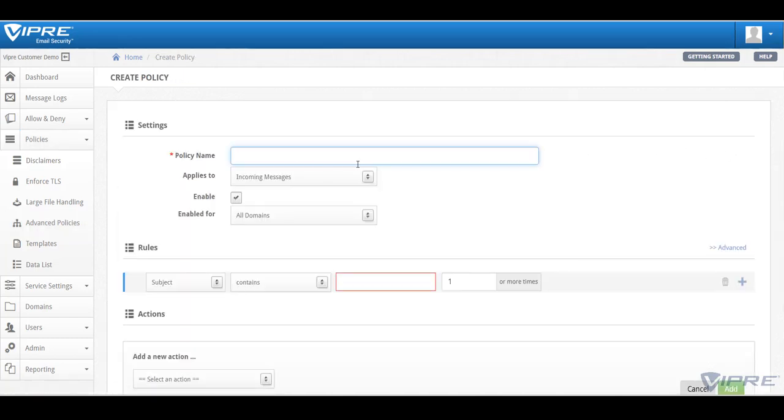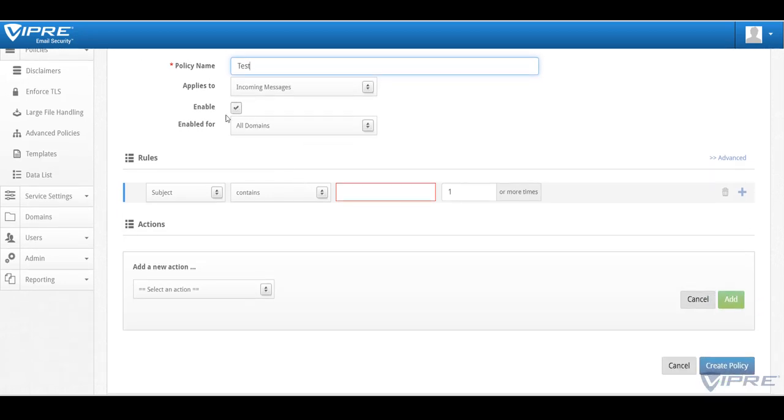We must give the policy a name. What it applies to is incoming or outgoing messages. Is it enabled? Or maybe you're setting it up and going to be enabling it later. Is it enabled for all domains? All domains except. All groups. All mailboxes except specific domains, specific groups, or specified mailboxes.